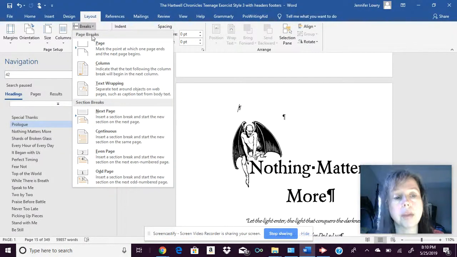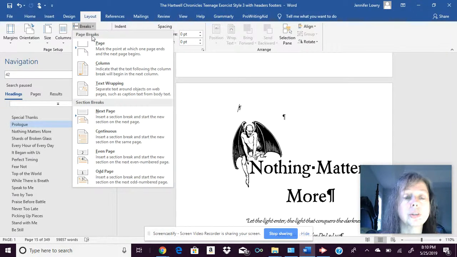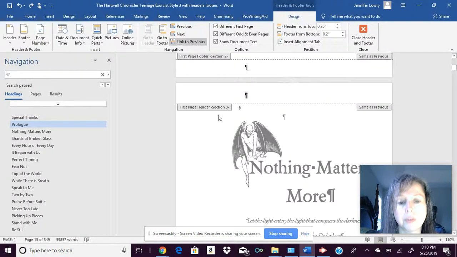You don't want to hit page break. So I made the mistake. I wasn't looking and I was doing page breaks. Well, I've already made all of my page breaks. You want to do section breaks. So when you click the section break, let me show you what it's going to look like. There it is. See, this is section 3. So I already have sections up above me.